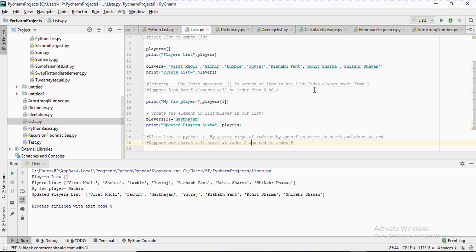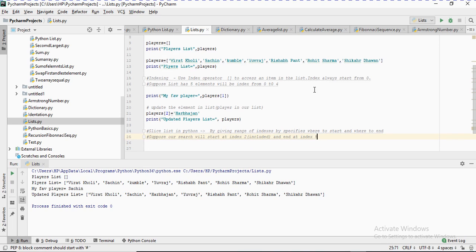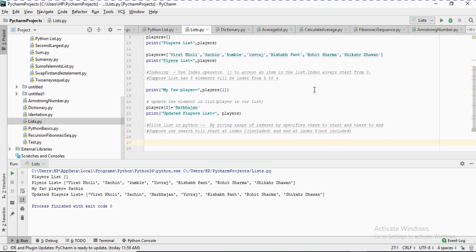We have to take care of one thing. The element at the start index, index 2, will be included in our final result. But the element at the end index will not be included in the result. So we have to take care of that. I'll tell you with an example.